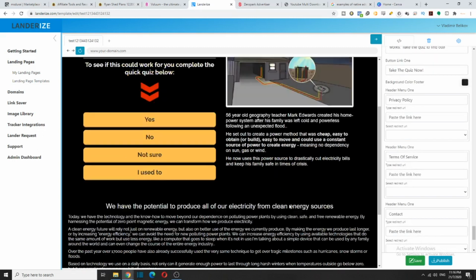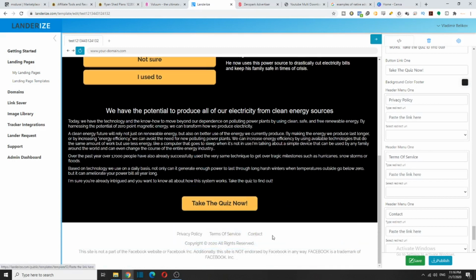The last part would be the privacy policy, the terms and conditions, and the contact. What I would highly suggest you to do is, usually with native ads, it's not required for you to have these terms and conditions, privacy policy, and the disclaimer that this site is not from Facebook and blah blah blah, all these, guys.